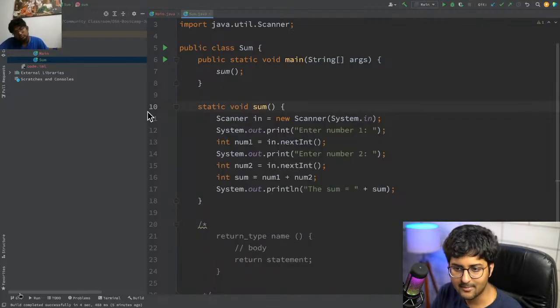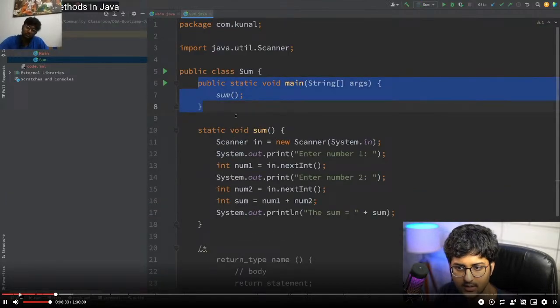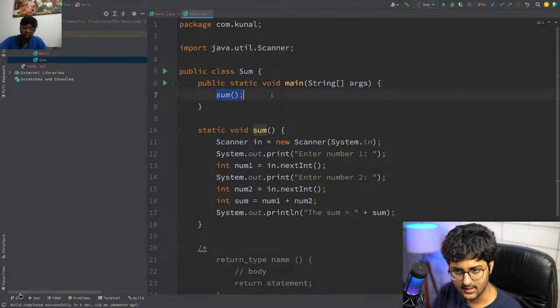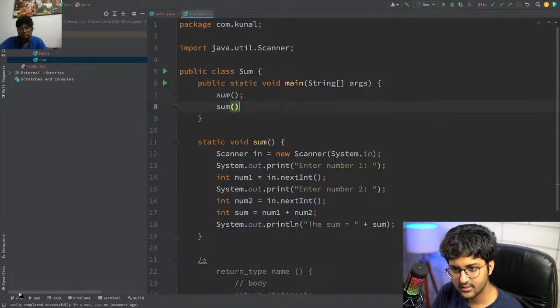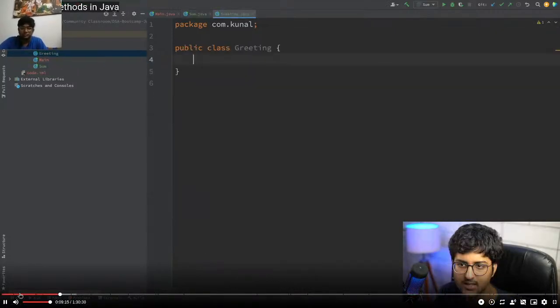Why these things are happening, what static is internally and everything, we'll cover later. Now it will ask enter number 1, and then it's going to say, hey, run the sum method. The sum method is over here. You're just going to run it line by line. You can call it as many times as you want. You don't have to copy the entire code base.